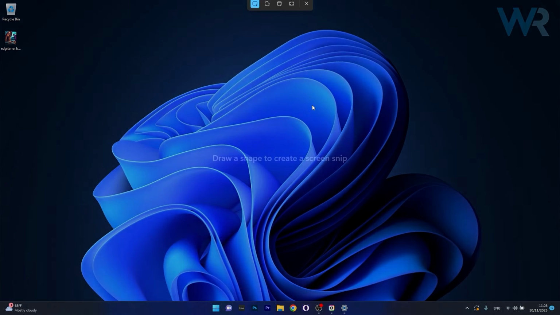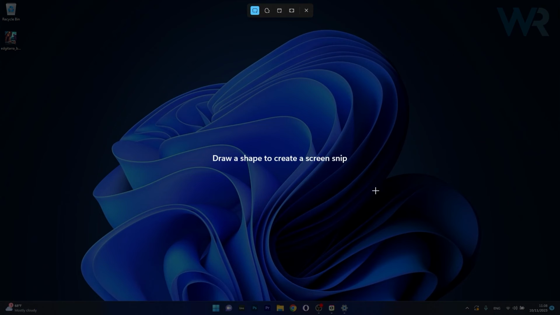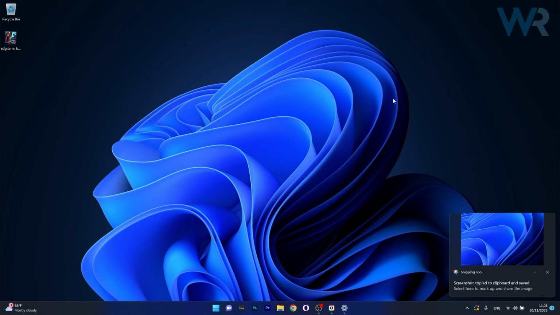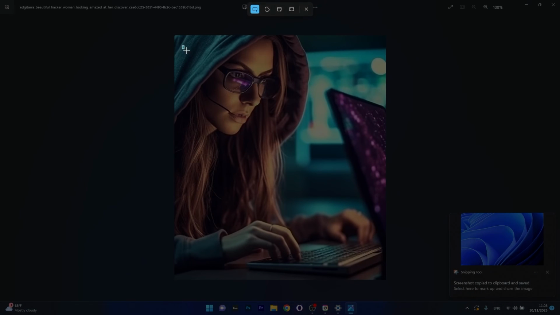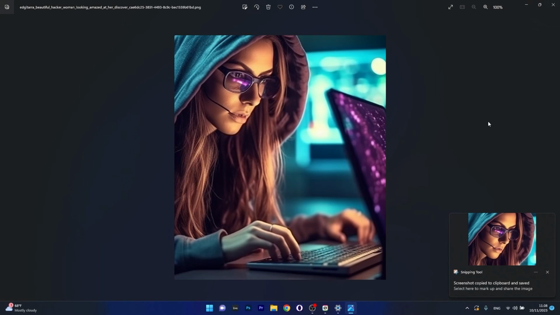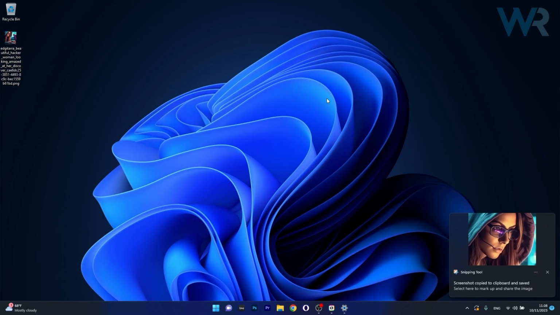If you press the Print Screen button, you can simply draw a shape to create a screen snip. So you can do this with your image. For example, if we open up the image that we want to crop, we press Print Screen, and then we crop directly the part of the image that we want. And that's it. Super simple, isn't it?